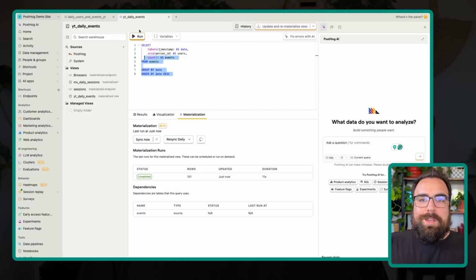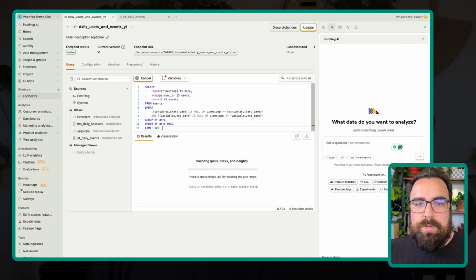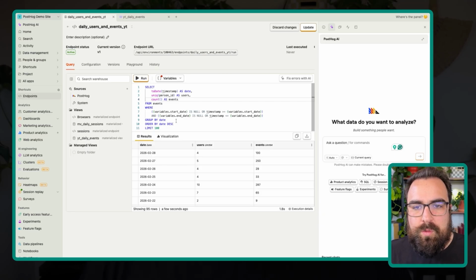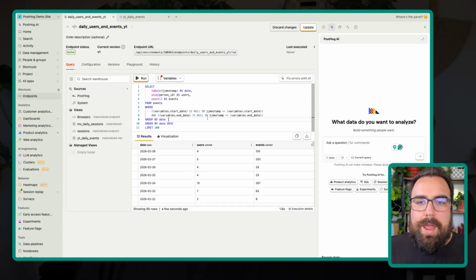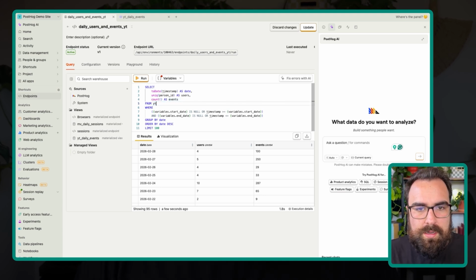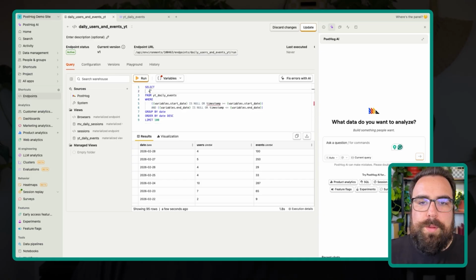So now what we can do is we can go back into our endpoint, right? So we have this new view called YT daily sessions, and we can come over here and say, hey, I'm going to change this query. That is our endpoint, so we could be using this right now in production. It is returning date, users, and events. But I could change this and say, I'm going to group all of this instead of from events. We're going to do from YT underscore daily sessions, and we're just going to select all from there where these are here, right?